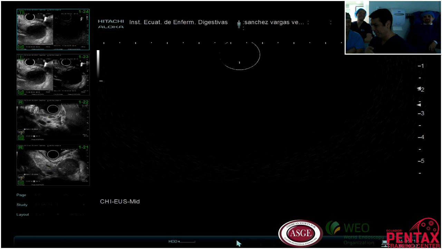So now we will use a needle. I will use a 19 gauge needle, the standard needle, just to perform an aspiration to see if this is fluid or not. And regarding that, if this is a fluid collection, we need to perform a drainage.